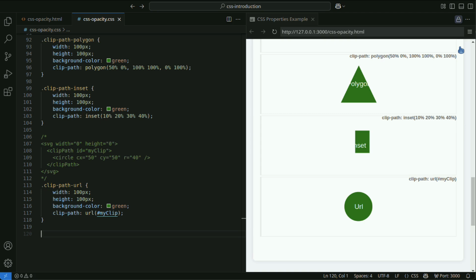CSS clip-path can use not only primitive shapes but also clip complex shapes using an SVG clipPath element. In this example, a circular clip path defined in SVG with the ID of myClip is applied to an HTML element.